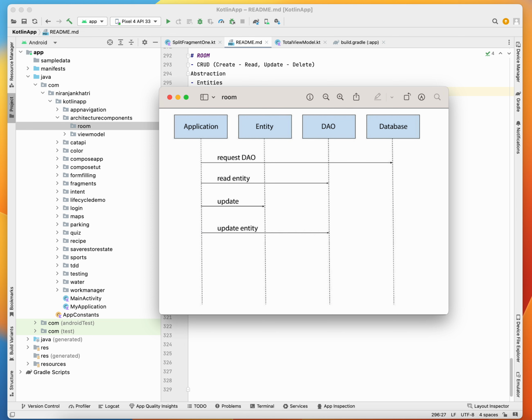We will now look over each of these components of Room, starting with the entity. Step by step, we will create a simple example entity, DAO, and database. So let's create the entity as I have described in the example.